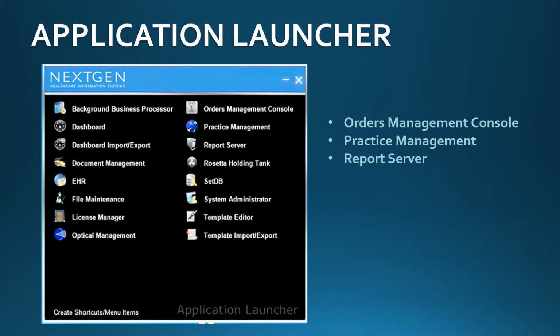The Report Server application is used when running data-intensive reports that could possibly slow down the NextGen system. One thing to note is the Report Server application is a copy of the NextGen data from the day before. Daily reports that are not large can be run in NextGen Practice Management.